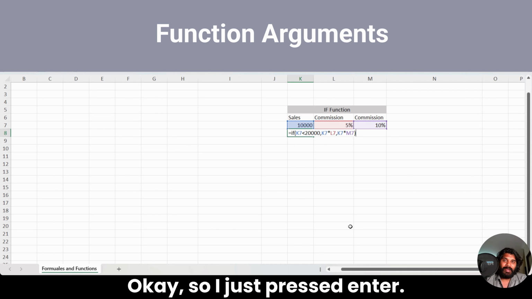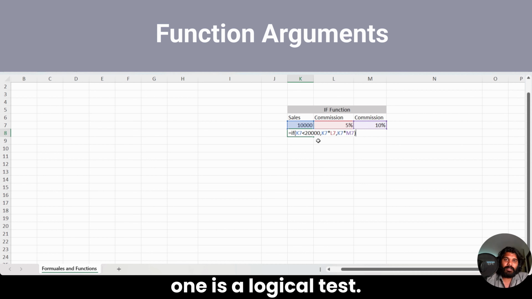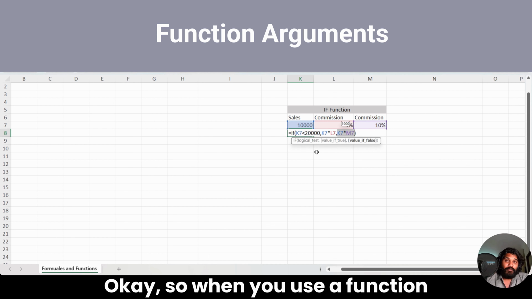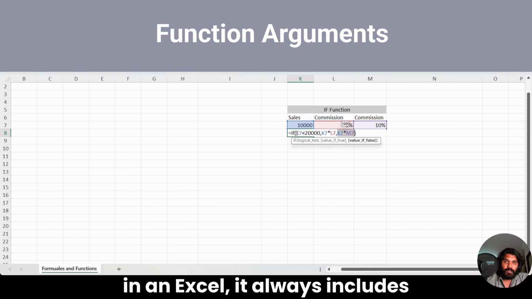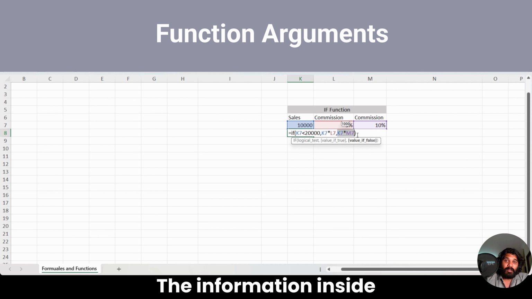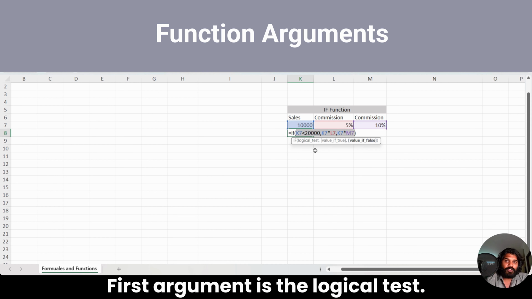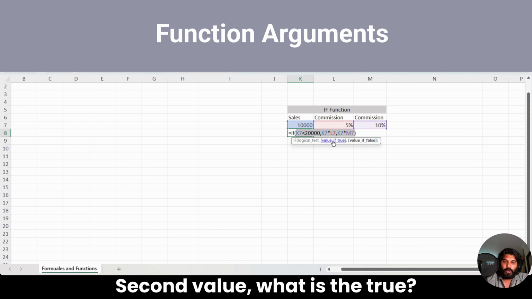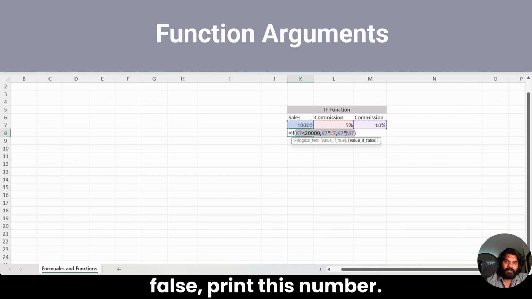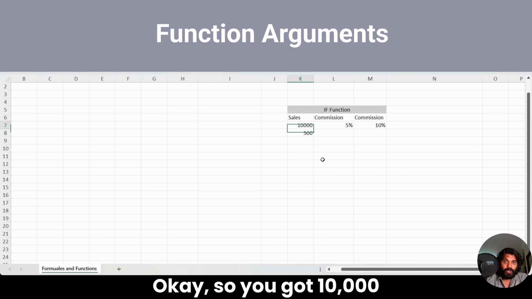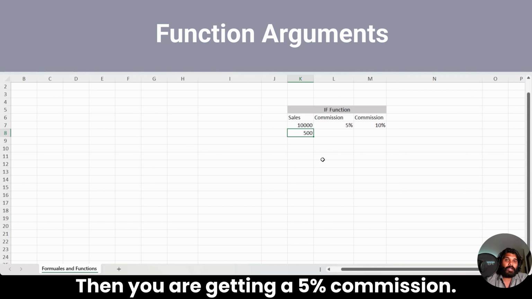I just pressed enter. Here you see the first one is the logical test. Second one, if this value is true, print this, otherwise print this. When you use a function in Excel, it always includes the parentheses, the opening bracket and the close bracket. The information inside the parentheses is called arguments. Here we have three arguments. The first argument is the logical test. The second, if it is true, then print this number. And the third, if it is false, print this number. So 10,000 is less than 20,000, then you're getting a 5% commission. That is your result.